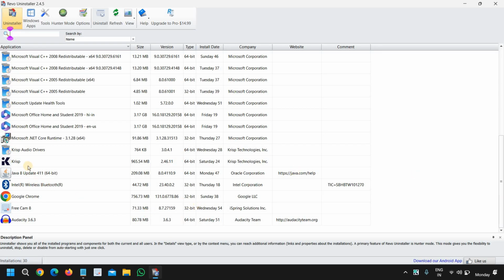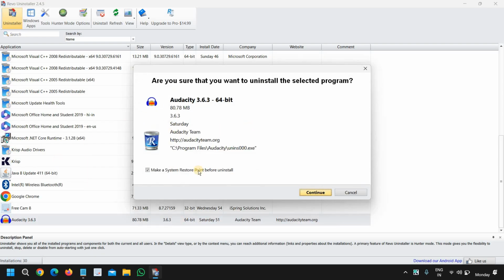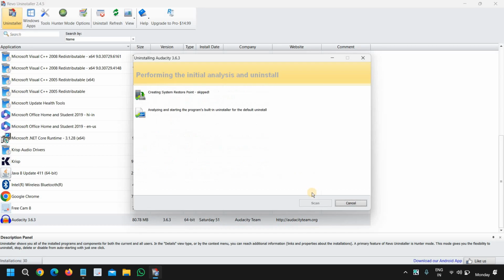The best way to uninstall it is to right click on it and you will see Uninstall. It will also ask you to create a system restore point, because if anything goes bad you can always restore back to the same point. All right, so you can do that, and it is very easy to do. I will not make the restore point because I am showing the tutorial.